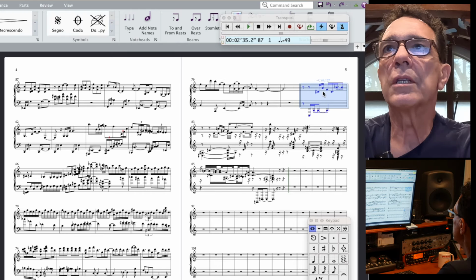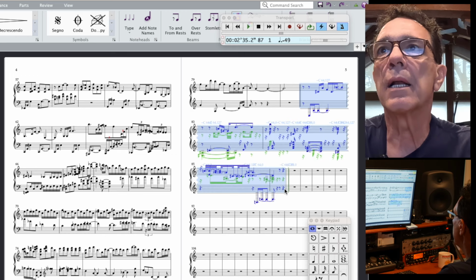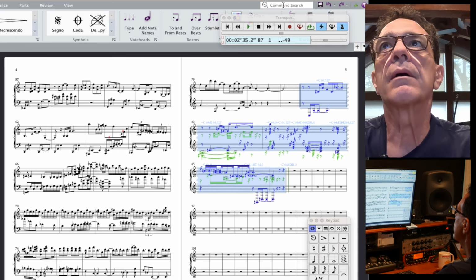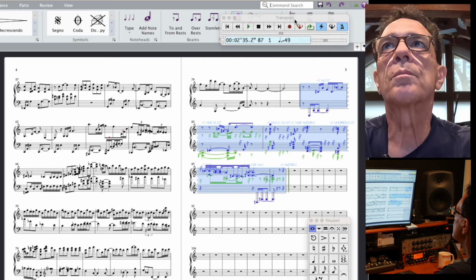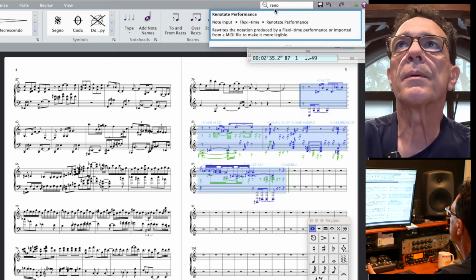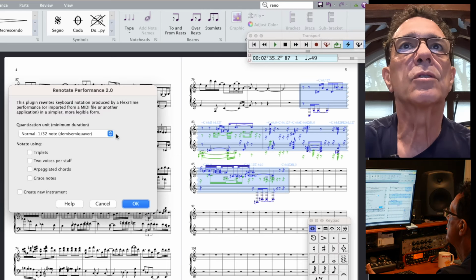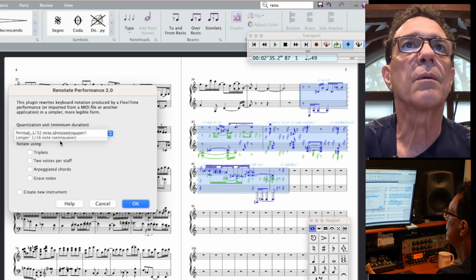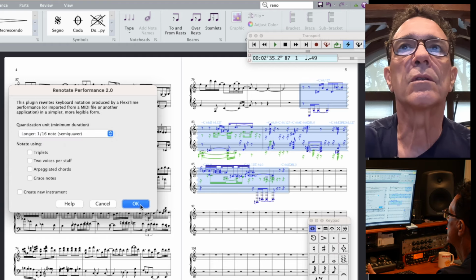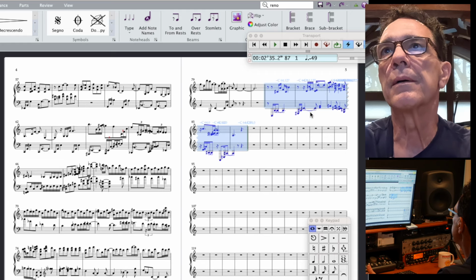Okay, and as you see, it kind of looks like gibberish. So we want to quantize this. I'm just highlighting all of that. From here, I come up into this little search bar, Re-notate, performance. You just type in the first couple letters, it'll come up, is what I'm looking for. Let me just change this first and see if I can show you. And I want to just change this to 16th notes. Hit OK, it's going to rewrite it, and it looks a little bit better.